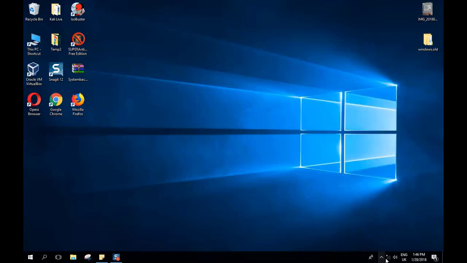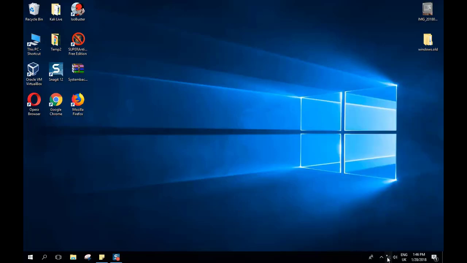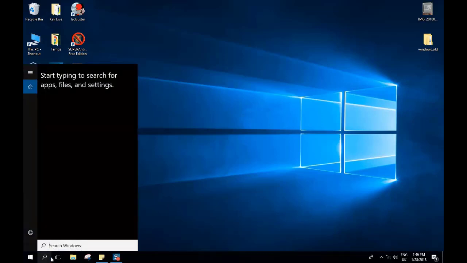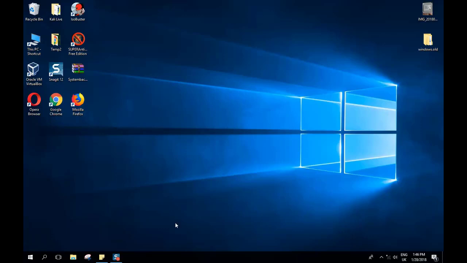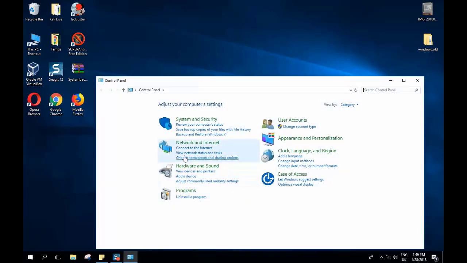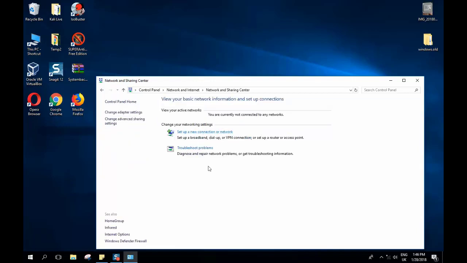So now it will start checking for the network and trying to establish the connection. So we'll have to wait a little bit. And yes, we are connected. So now we can go to control panel and check if we are connected. Network and sharing center.